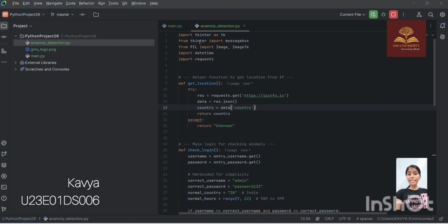And the key features of our code are, first, the login screen. We have created a basic GUI with fields for username and password and a button to start the login process. And next one is anomaly detection. The code checks if the login occurs from an unfamiliar country or during unusual hours, that is outside 9 am to 9 pm IST. It requests to get the current location of the IP.